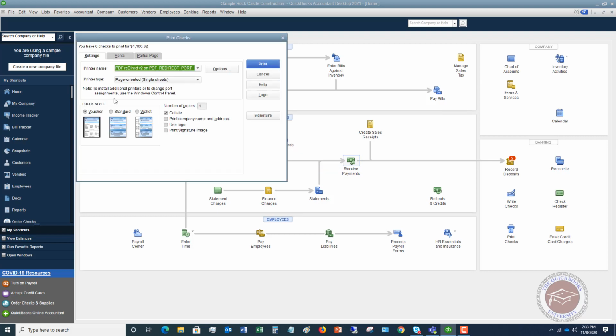Then it's going to take you to this screen. Now, all of this should be set up as is. You can see you can't align from this page, but you can add a logo and a signature. It's got collate checked, and number of copies is one. And then, of course, you can print company name and address. You can do some of those options on this page as well. Then you're going to go ahead and click print.